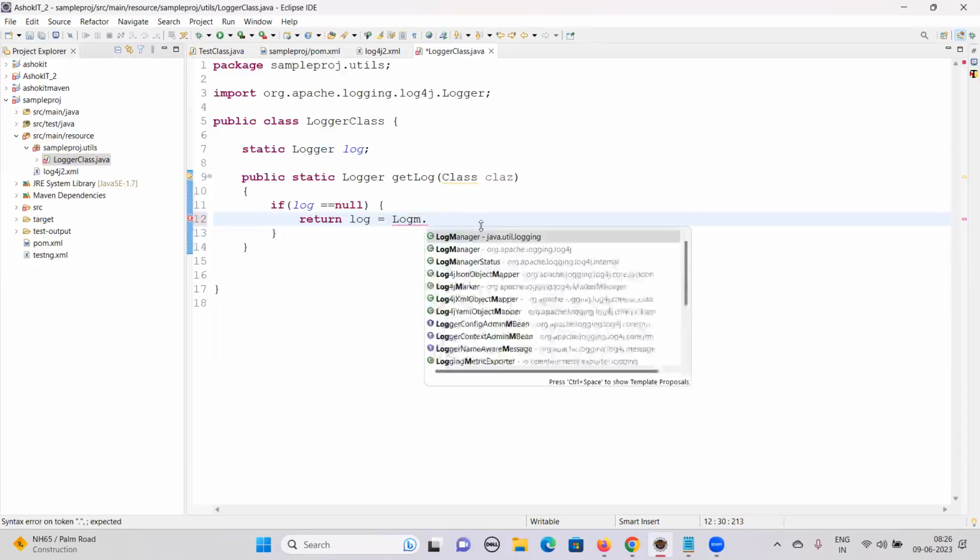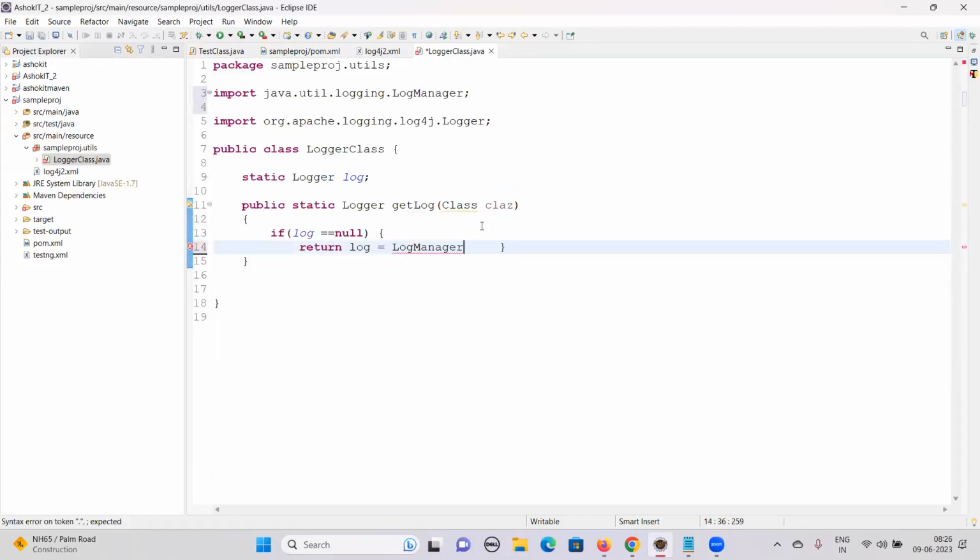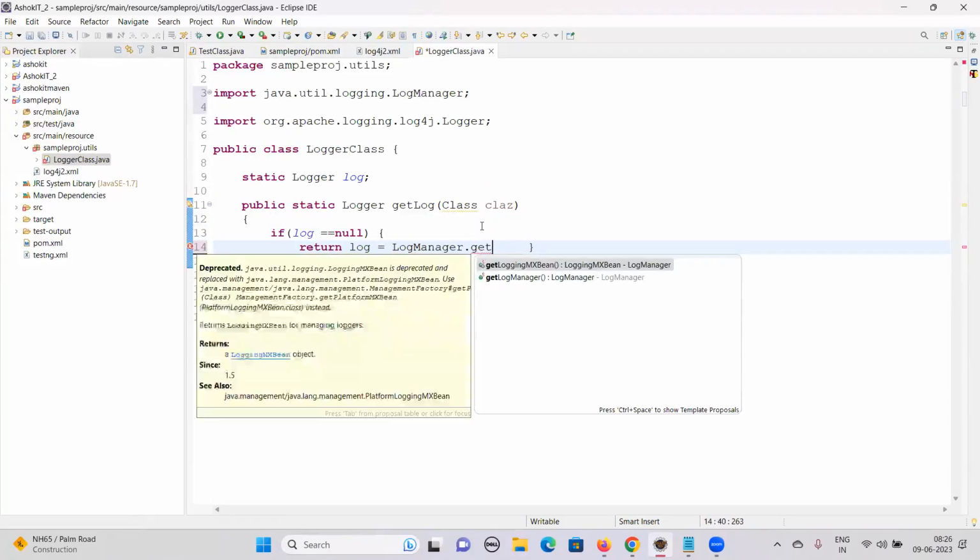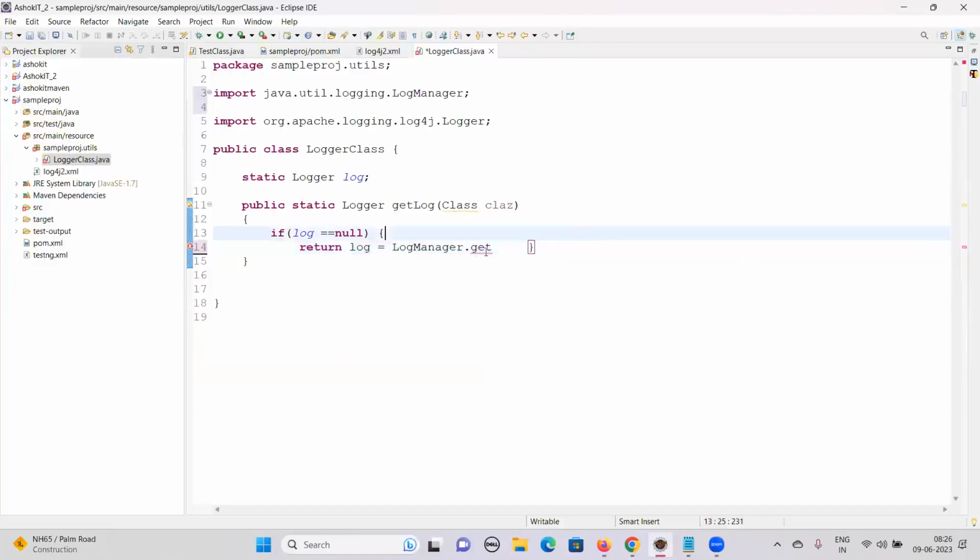It's LogManager, guys. Okay, LogManager dot get. This just directly we can go at first. I'll create the class here and I'll show it in two ways, like how do we exactly use it.